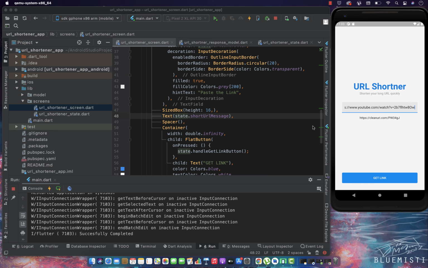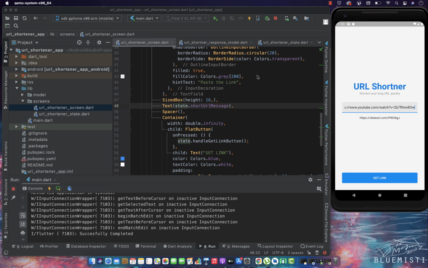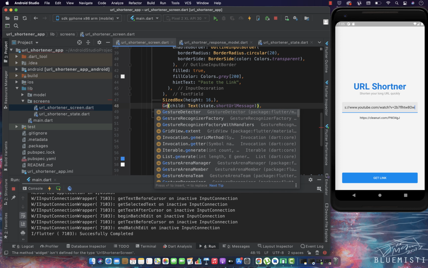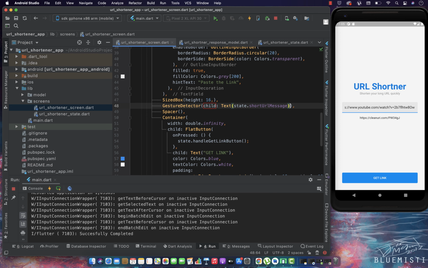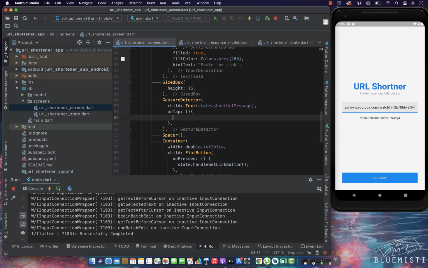And to make it better, we can make this text copyable, so the user can copy it when he taps on this link. So let's write the code for it also. Basically we need to wrap this text widget in a gesture detector so that we can detect the tapping event on it. And if a user taps on it, we can simply copy this URL to the clipboard.